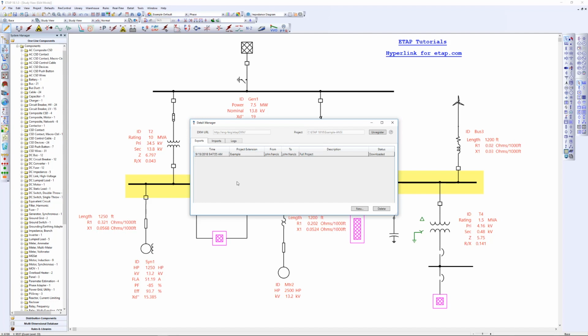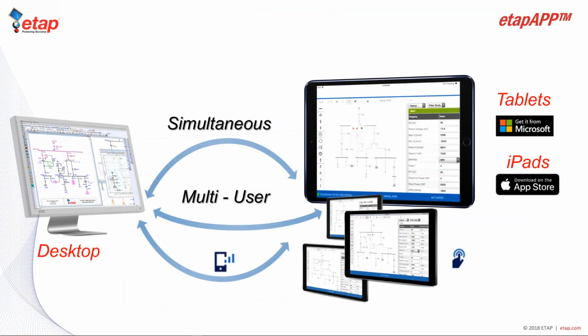Here you will find the summary of all the exports from the main project sent to the app, all the imports from the app sent, and what's been done. With ETAP 18, we also released the first version of the ETAP app. The app can be downloaded from a Microsoft Store or Apple Store for any Windows tablets and Apple iPads.